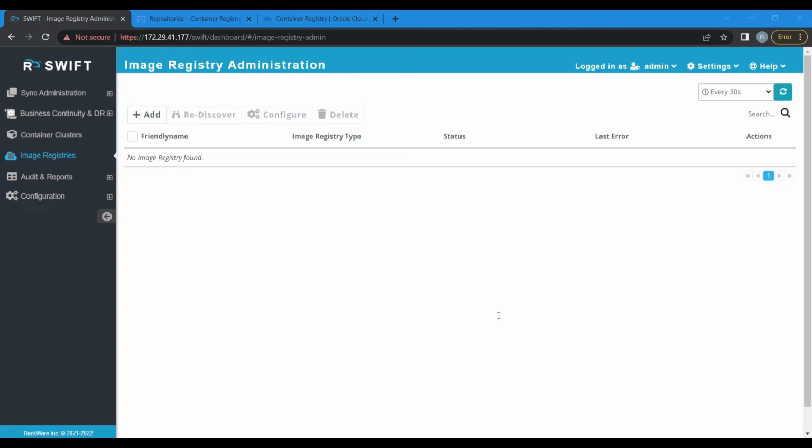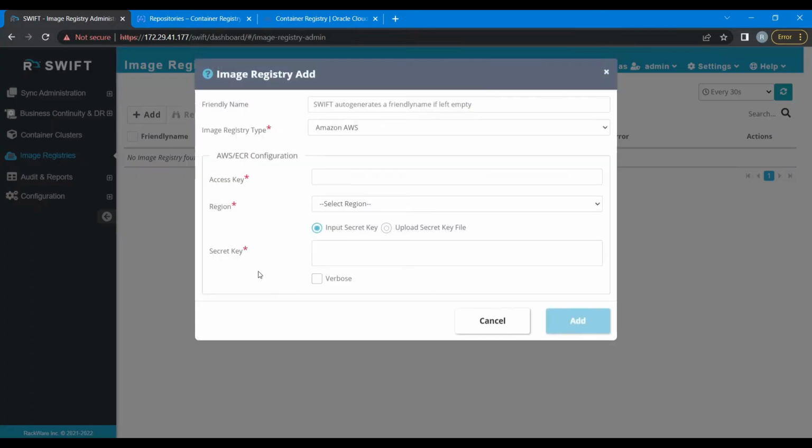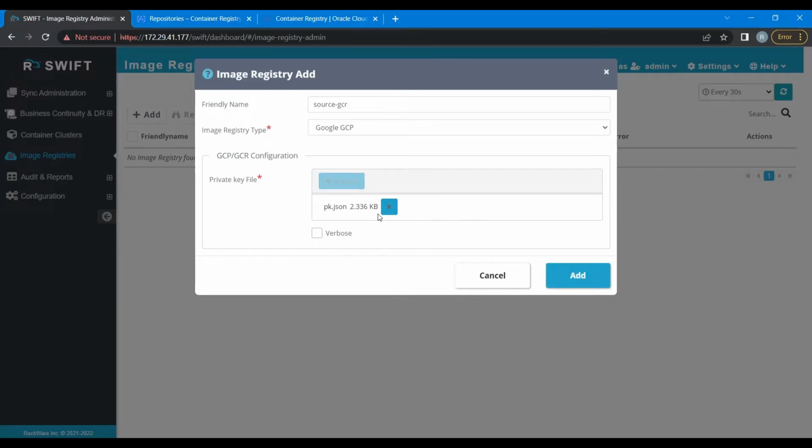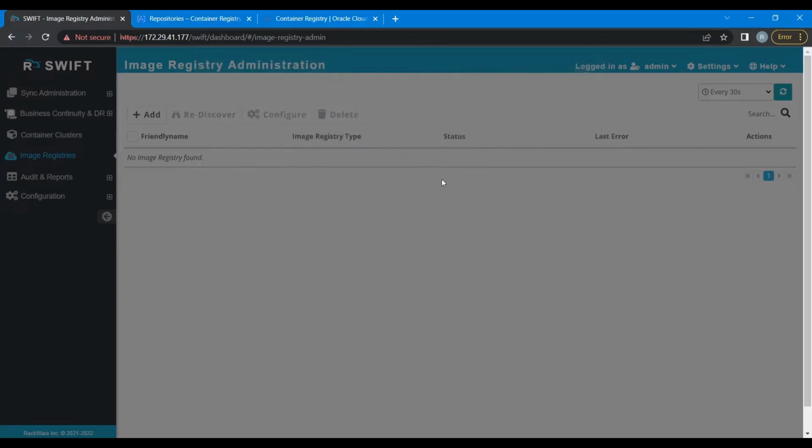Firstly, we need to discover these registries on Swift. Let's do that by clicking on Add. Now we are discovering source GCR. Give a relevant name or else Swift will generate one for you if you don't provide one. Type would be Google GCP. Give the private key file path and click on Add.